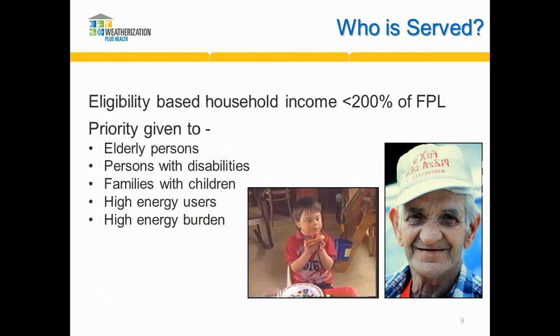So going over to weatherization, who is served? The eligibility of the program is based on 200% of the federal poverty levels. That income was changed during the Recovery Act, but it was a statutory change that did not go back after the Recovery Act. So at this point, it is still 200% of the federal poverty level. The elderly, people with disabilities, families with children, high-end users, which is high bill and high energy burden, which I described previously, those customers are given priority in the program.